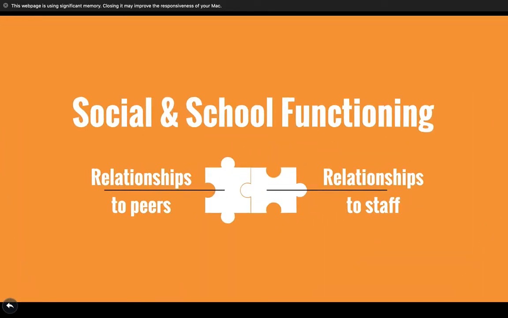So naturally, with any student with any form of disability, it's likely that they will face challenges in their social and academic functioning. While this is not exclusive to children with autism, we tend to see that the primary functional impacts of autism can be identified in 2 primary relationships, those with peers and those with staff.